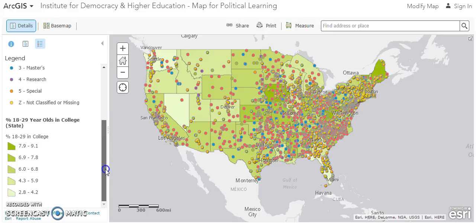And we have just a basic initial demographic layer that shows the percentage of 18 to 29-year-olds in the geographic region who are enrolled in college. So the darker the region, the more 18 to 29-year-olds are enrolled in college.